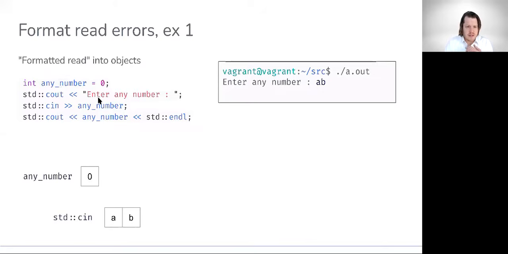To set up this first example, we're going to attempt to execute a formatted read into an object. What we're specifically looking for in this block of code is any sort of number to be written to standard input. We're going to expect that the object that the user provides to us is going to be an integer that can be read into our expected type here, and that will be stored in the object any number. So we prompt the user to enter any number, and then we request them to enter that value through standard input.